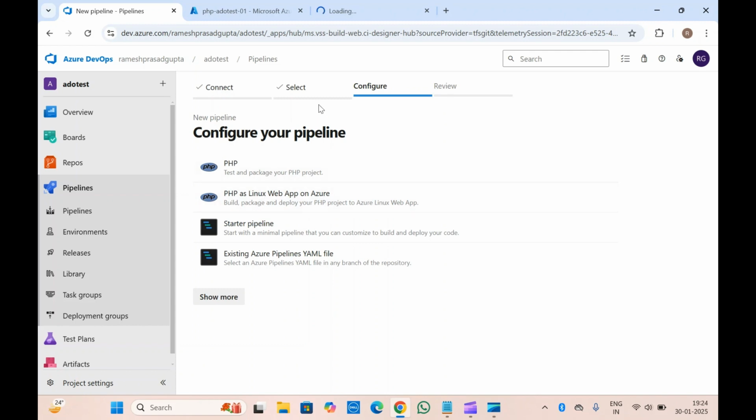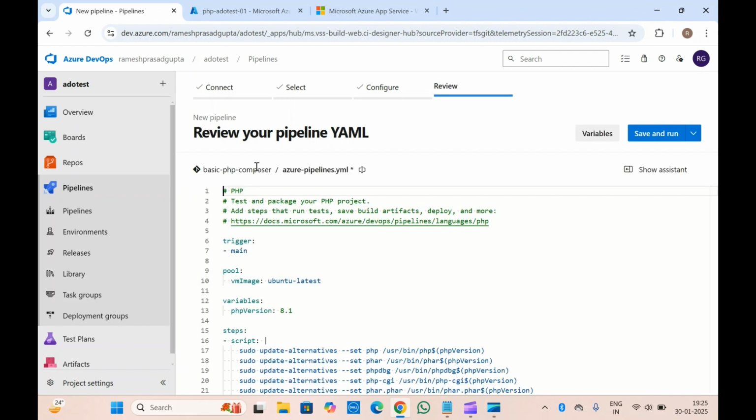You can see Azure DevOps is suggesting I use the PHP task, because it has just read my code and got that this is PHP code. We'll select this PHP task, which is the first one. Select it, and you can see all the tasks related to building the PHP application will come automatically here.